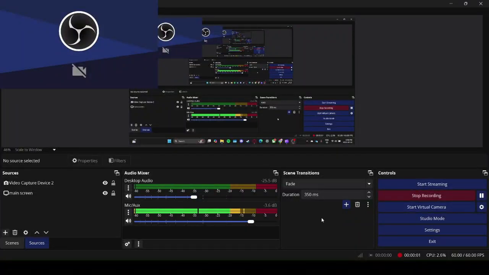Hello everyone, in today's video we'll be showing you how to rotate your screen sources in OBS in 2025.